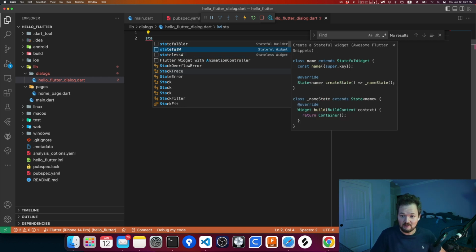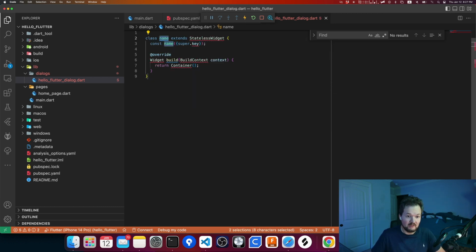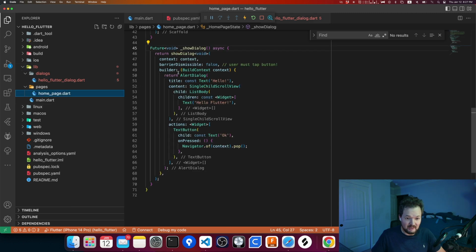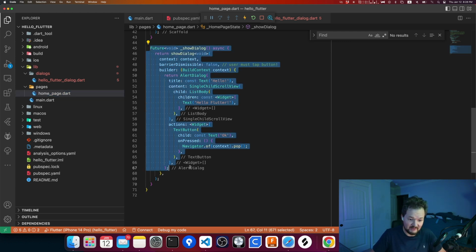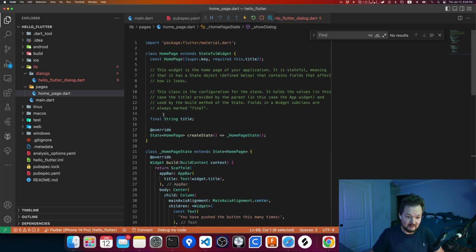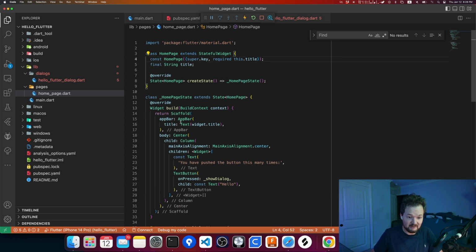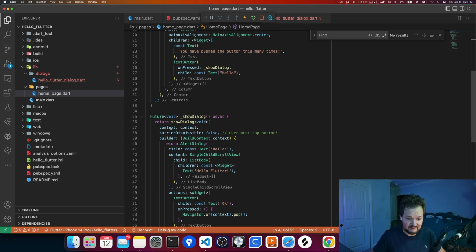Stateless. Again, stateful. Create a stateful widget. Awesome Flutter. Oh, it's a snippet. So stateful with state, stateless without state. Why is it not stateful? Because I just copy pasted this function, and that is it. I didn't create any property here. We can also remove this.